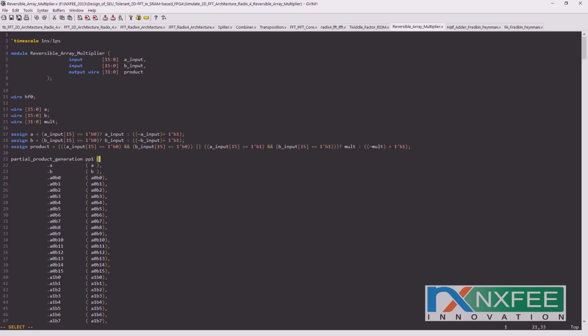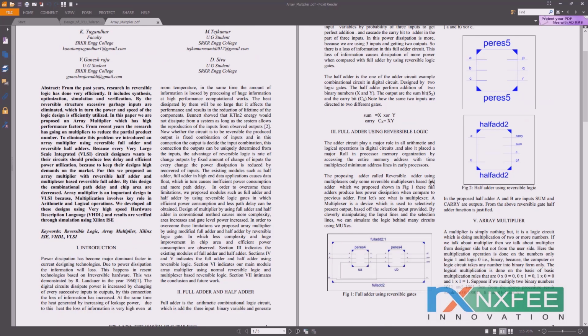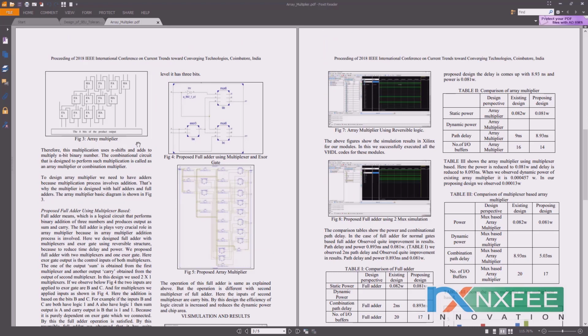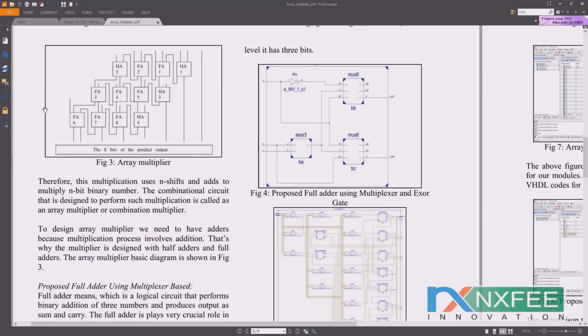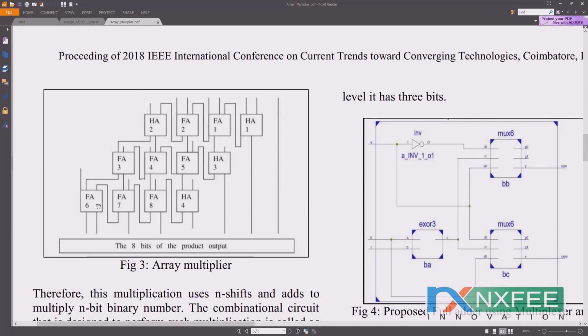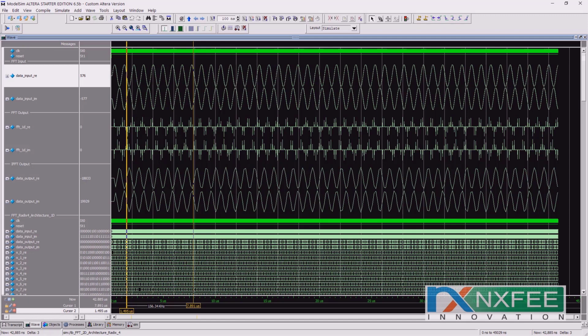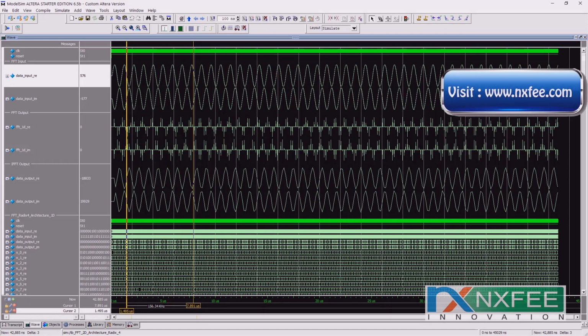The architecture of this reversible array multiplier is given in figure 3. So this architecture we have built with the reversible array multiplier. After this process we can check this code in simulation. This is the conventional array multiplier based 2D-FFT architecture.